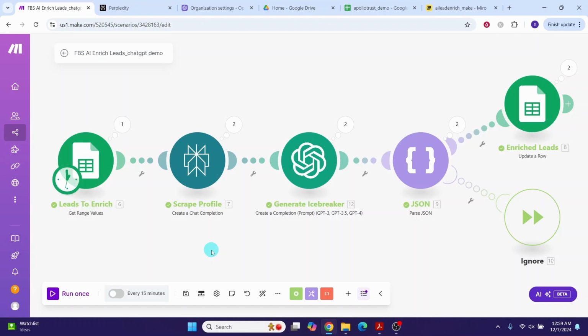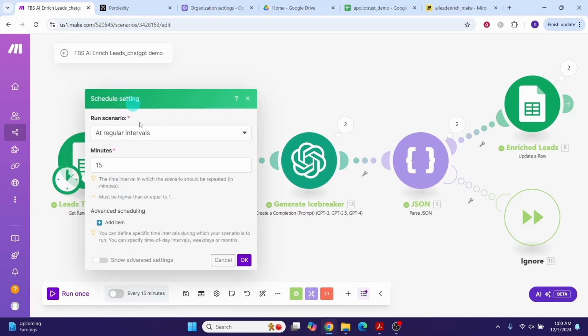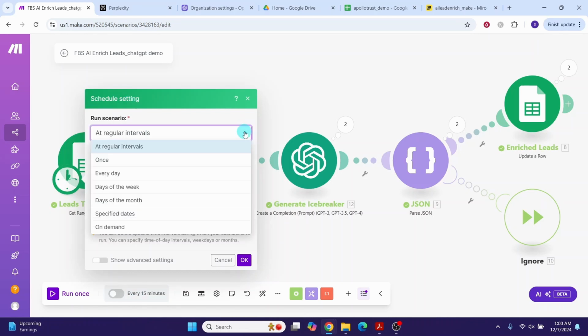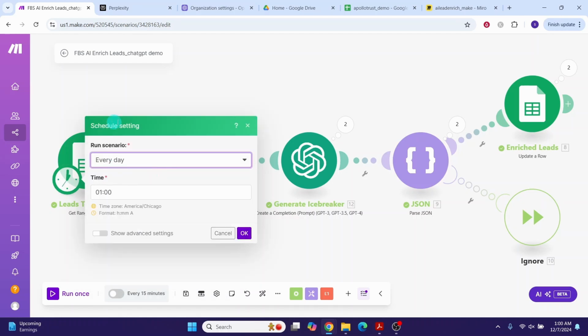After completing the scenario configuration and testing to make sure it is working as per your expectation, you can schedule the scenario to run at regular intervals if you want, like on a daily basis. You can click on this schedule button. Then here you can specify the schedule settings. You can click on this drop down box and then specify when you want to run this scenario. You can specify it to run every day based on your requirement, and then you can also specify the time here. Then click on this OK button here.